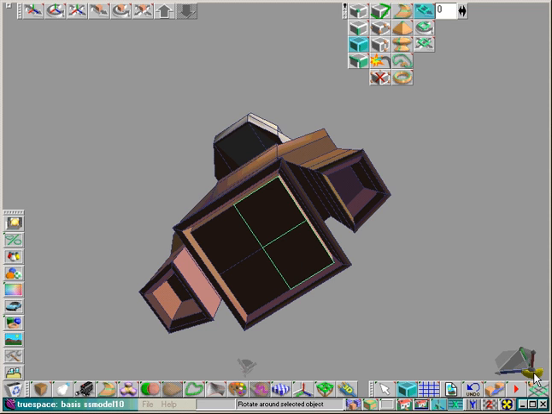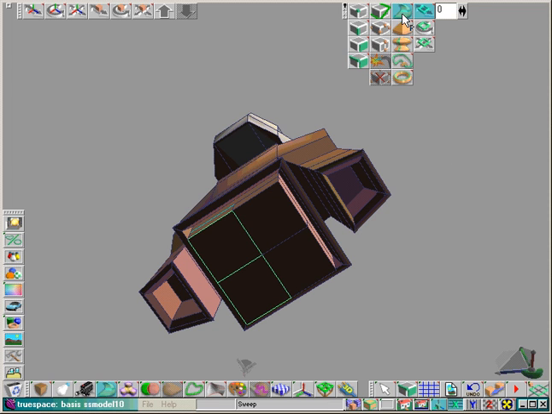Select 2 of the faces and do a single sweep on those. Then select the other 2 faces using Control, of course, and click to select multiple faces and do a sweep on those as well.